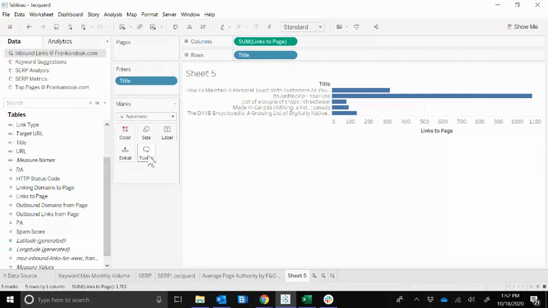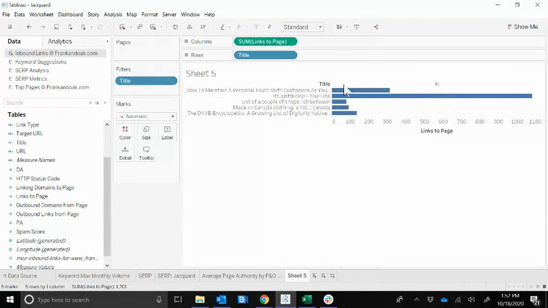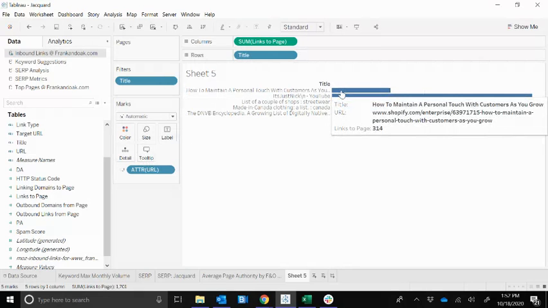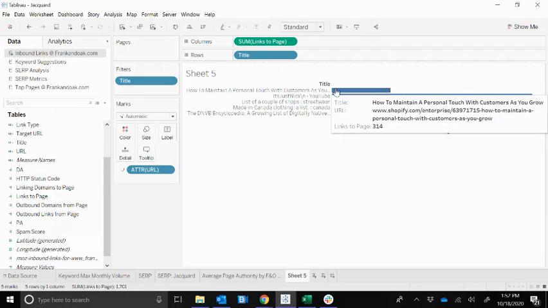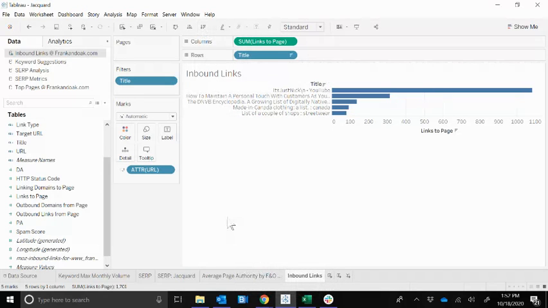On the tooltip there, all it has is the title and the number of links to the page. Maybe I don't want to put the URL here because it's too messy, but if I want to add the actual link, I can drag that URL to that tooltip. And so now when I hover over it, it has that link. So it looks like there's a Shopify page there, a blog post on how to maintain a personal touch with customers as you grow. Sounds like an interesting article. 314 links to that page from there. So Shopify certainly driving some traffic, and that sounds fun. So let's call that inbound links. Sort it that way if you like, and you should be good to go.